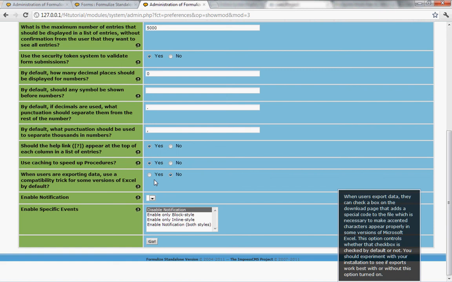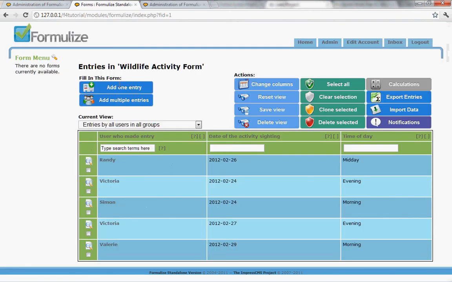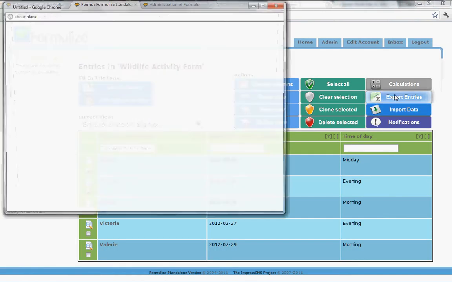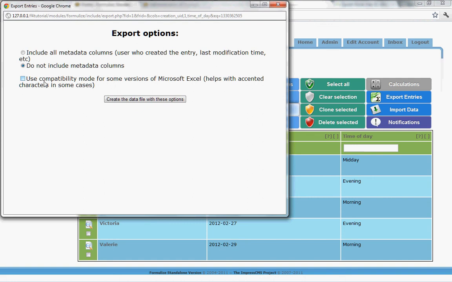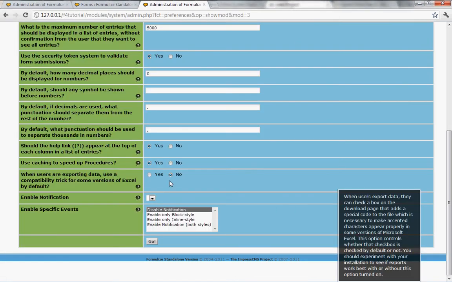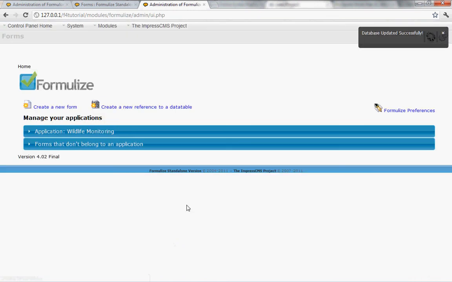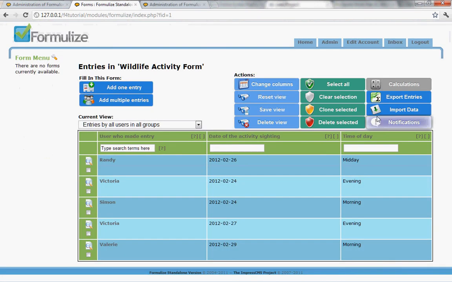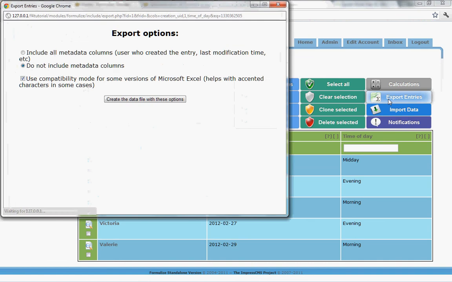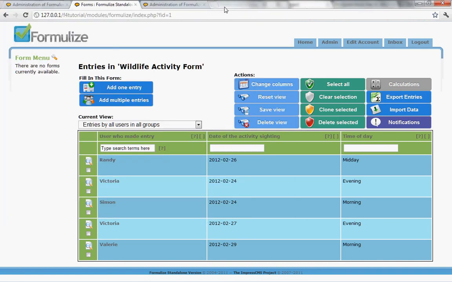Now there's a checkbox when you export. If you export entries, there's a checkbox here to use the compatibility mode. And basically, if we turn that on, and let's just save these preferences, and then we go back to the form and we go export, now that checkbox is checked by default. So that's what that preference does.